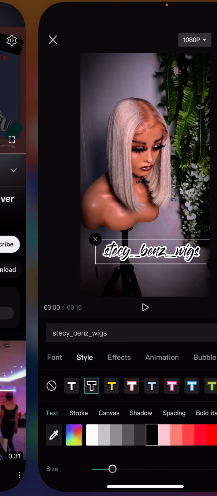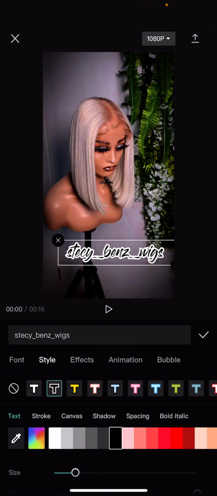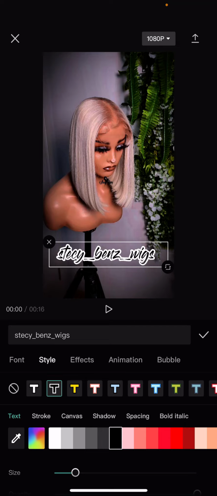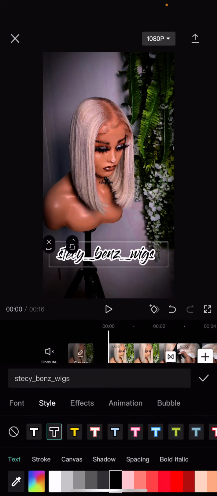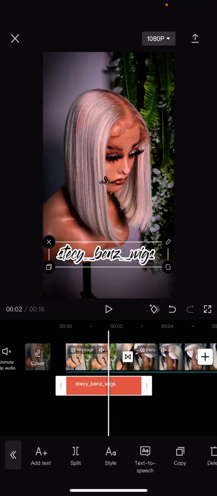Then you can add the size, or let me see. Yeah, so this is the one I usually use. I don't go touching every other thing there. It doesn't concern me. So this is all I use. And then I click like, and then I spread it to all the clips.